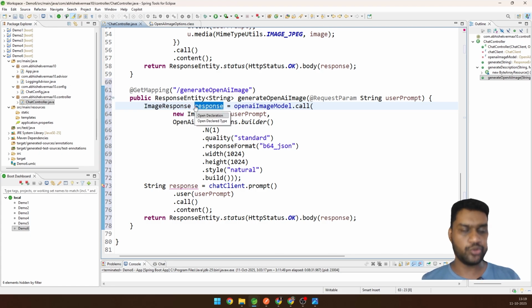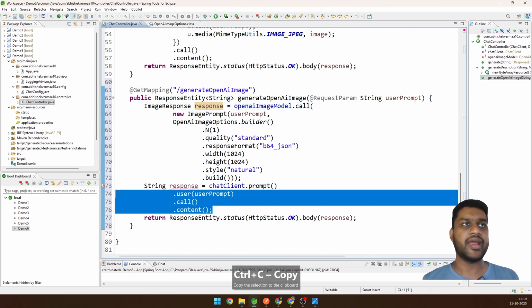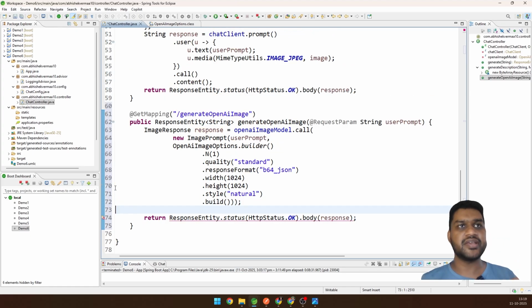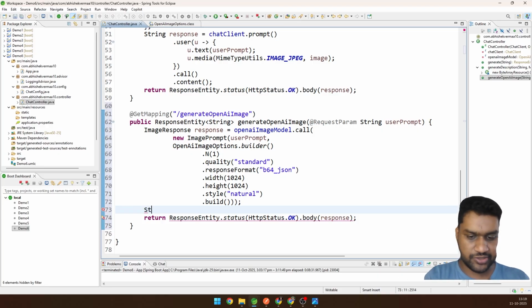Now one thing I can do is simply copy this and return it. But the problem is, if I return this image response, I will be getting some b64 kind of output only. I directly want an image. I don't want that b64 JSON and everything. So now it's time to convert this b64 to a normal image. Let's see how to do it.